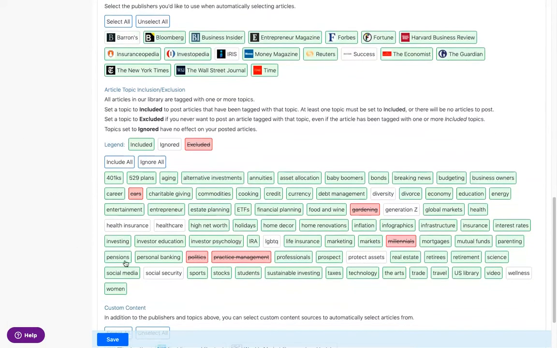Similar with any subjects or topics you do not want to include, you can mark them as excluded, which will remove them from being suggested for you, or as ignored, which essentially signifies you're indifferent to this topic. It will not exclude the topic from your selection, but the topic must be themed up with one of your selected tags in order to appear.